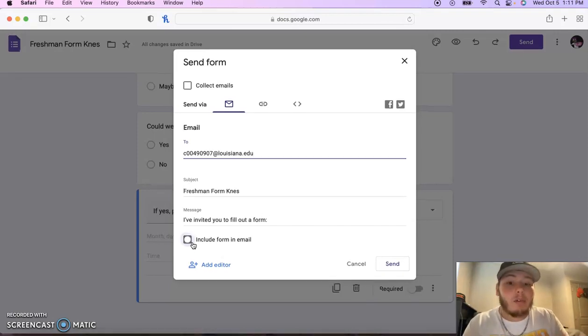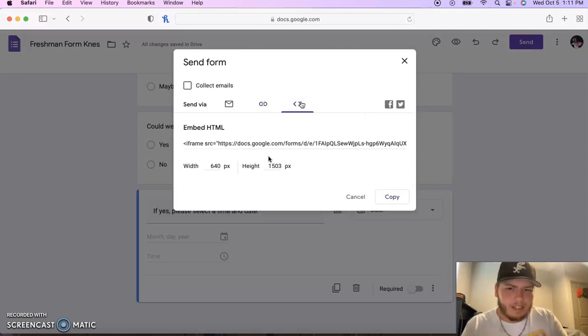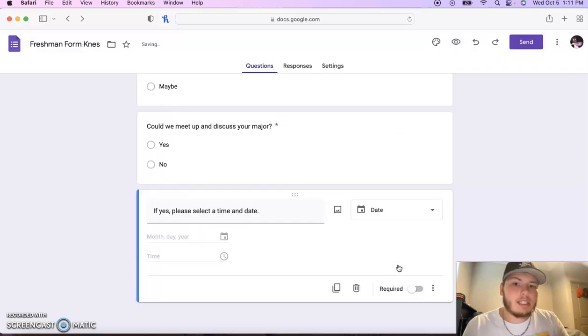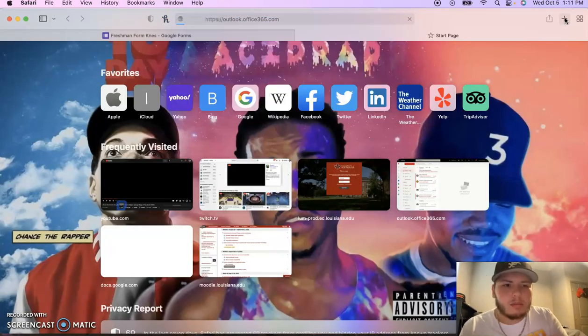And I would encourage you to include the form in the email. That way, instead of having to click something else, it's just already in their face and they can just scroll down. You can also copy the link and send it to somebody, or you can share it through Facebook or Twitter over here. And this is just an embedded file. So if you're posting it to like a forum of some sort, it'll just pop up in there as a photo. But we're just gonna go here. We're actually gonna go ahead and send that, and then I'll show you through Outlook, which is my email.